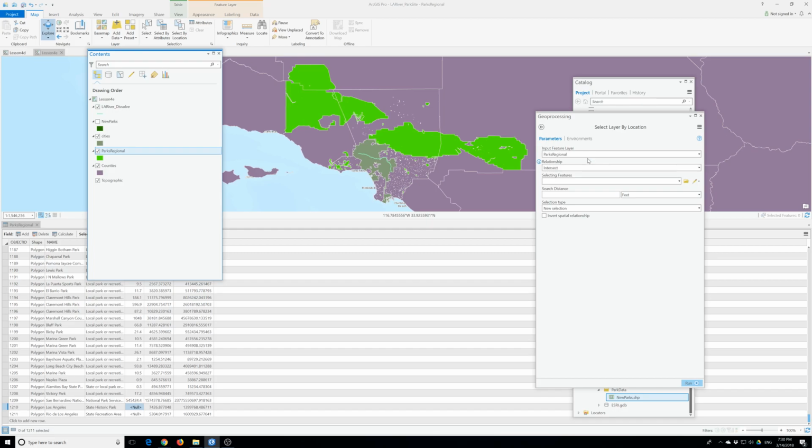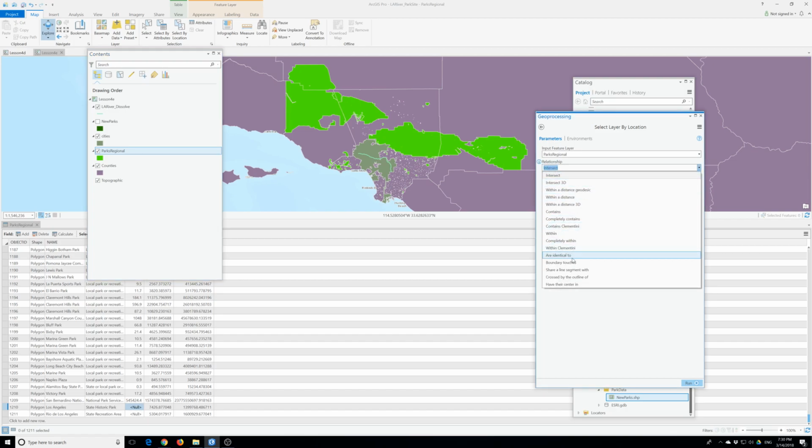What we're going to do is select by location. If necessary, we click the parks regional in the input feature layer drop down list. This layer should already be selected for you if you selected the layer in the contents pane. So now instead of intersect, we are doing within a distance. For the selecting feature, we will have Los Angeles River.